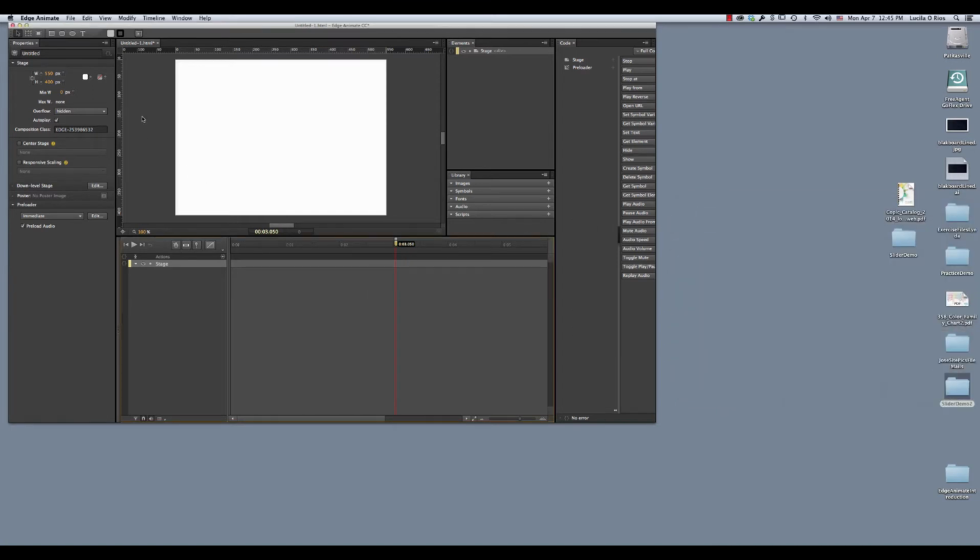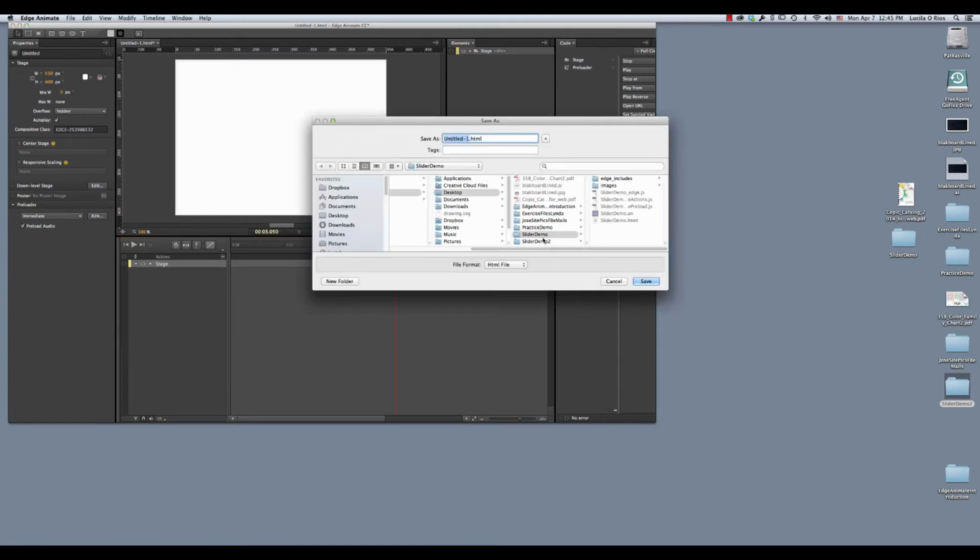Okay, so now that I'm here in Edge Animate, and this is the file that I had opened before, but I haven't named it and I haven't saved it. So I'm going to do that. I'm going to save. I will go to Slider Demo 2 and I will name it Slider Demo 2. Notice that it already has the suffix .html, which means that it's an HTML page. So let's save.